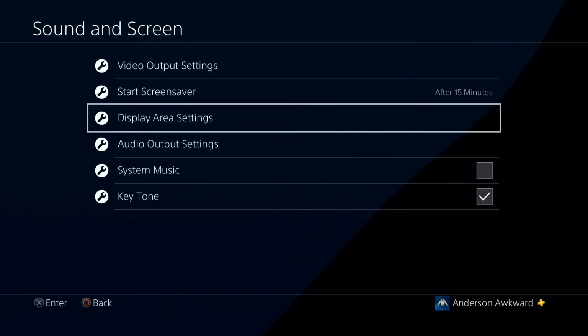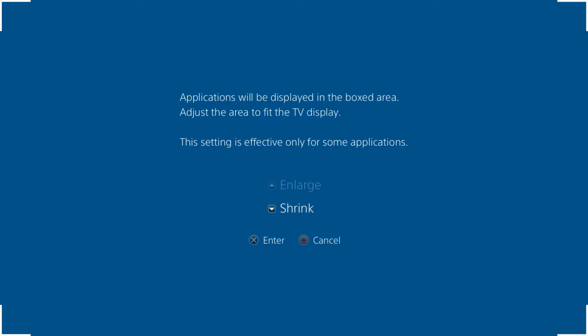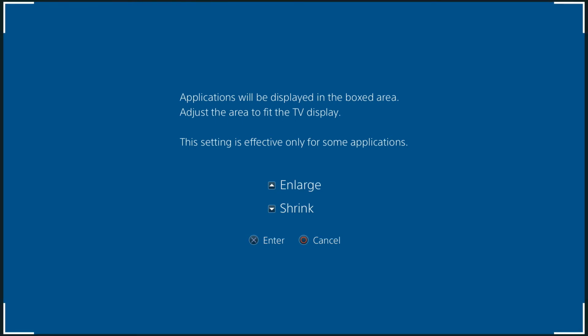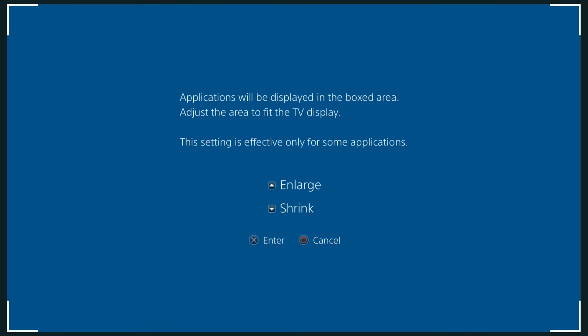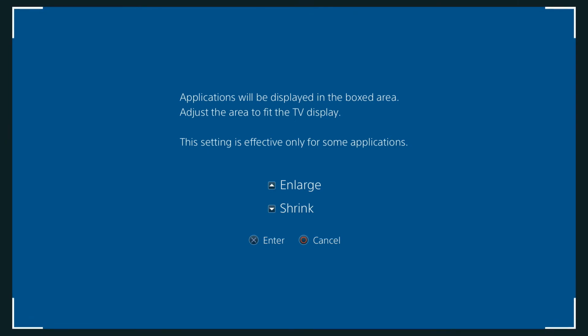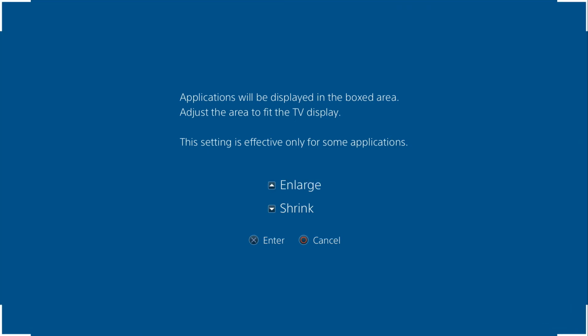And this is an important one right here, display area settings. This changes the area of our screen. So if we have a smaller monitor and for whatever reason the PS4 is not recognizing that, we can make it smaller, or if it's bigger, we can increase the size. But as you can see here, the PlayStation recognizes when this has reached the edge, so I can't make it any bigger. If I wanted it to look zoomed in, I can't do that.